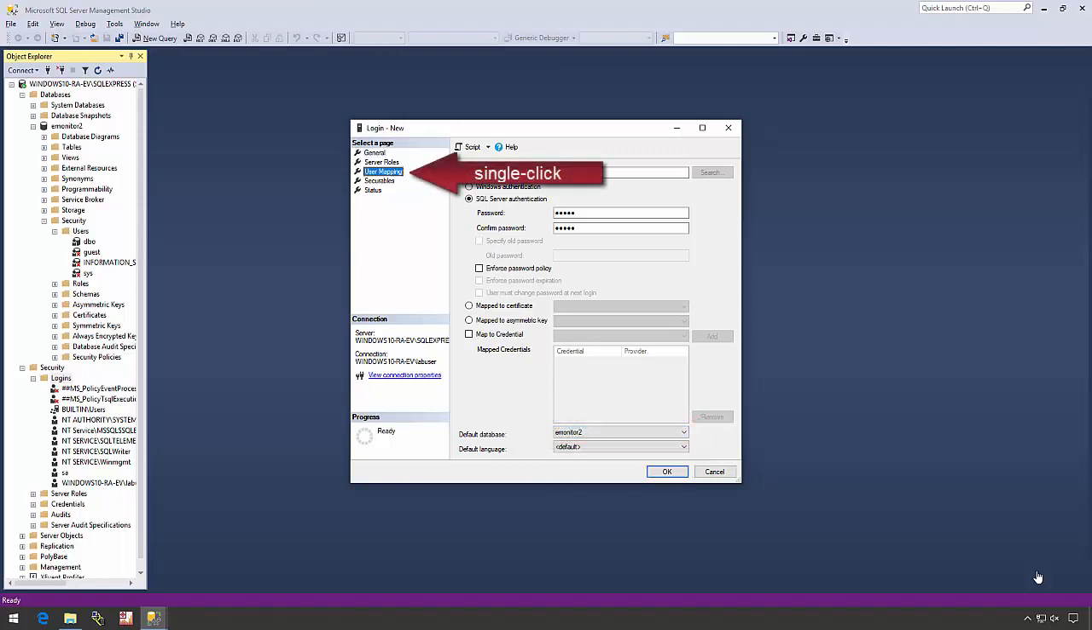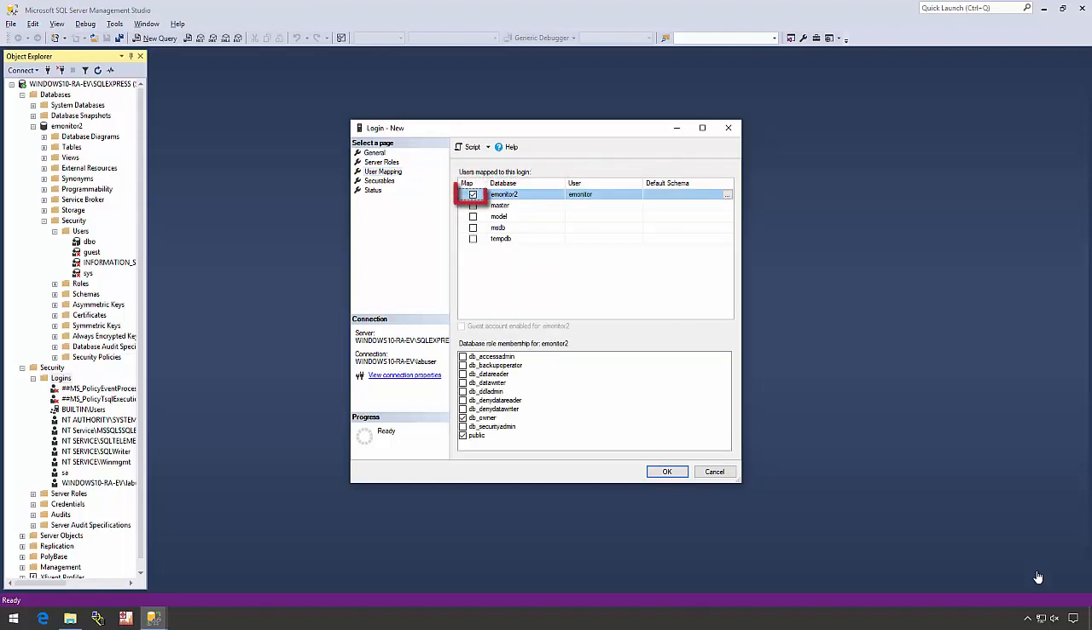Now we need to go to user mapping, and we need to check the box for Emonitor 2. And then down here you can see that DB owner is already checked. That's actually potentially a problem because there is a little bug in SQL Server where when DB owner is checked the first time without you having to check it, it may actually uncheck itself when you click OK. Now I'm not sure if that's the case here, but we always want to double check that DB owner remains checked after we've done the configuration. So I'm going to say OK.